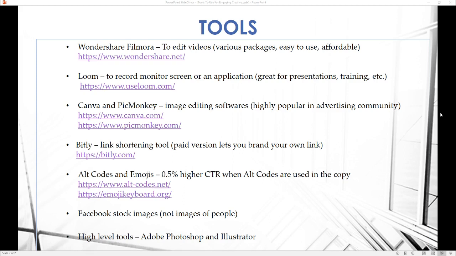You can pay for Bitly too, and the paid version will let you brand your link. For example, you can create a link that has your name in it, your company in it. It's going to look much better. They did a test and saw 34% higher click-through rates for the links that are branded. So it's a huge selling point to use the branding version. I don't think it's that expensive. I cannot remember how much it is, but it's very affordable and I highly recommend it.